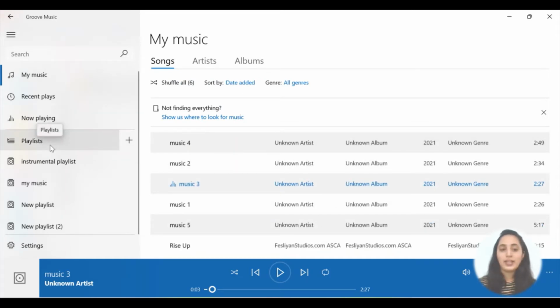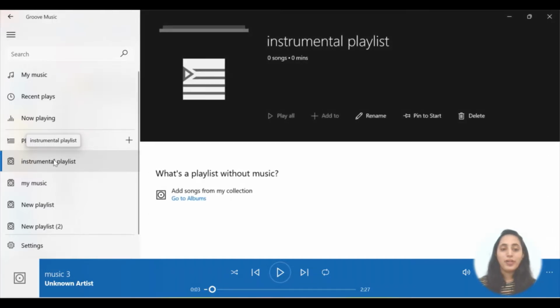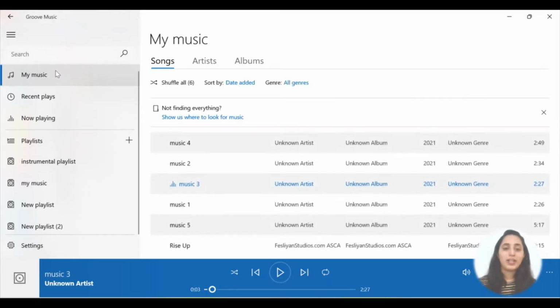Now I have different playlists, as you can see. I have one playlist called instrumental playlist, which has only 0 songs. So now I cannot play anything here. So I'll add some new songs to my playlist.